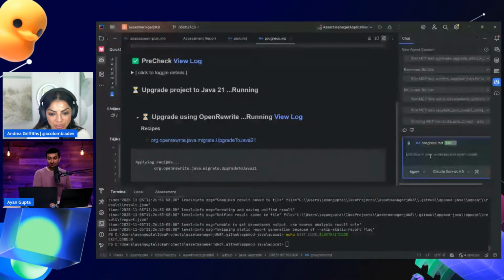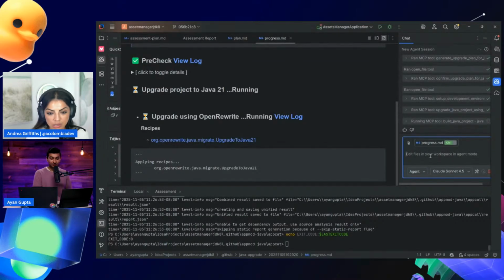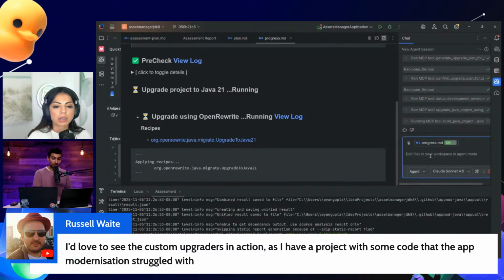There is a question about Azure DevOps to GHE and GitHub Actions using GitHub Copilot agent mode. I think we'll come back to that question. And then there is another comment about seeing the custom upgraders in action. Oh, this is an interesting point, Russell. What do you mean by the custom upgraders in action? Like you want to see under the hood what it's actually doing?